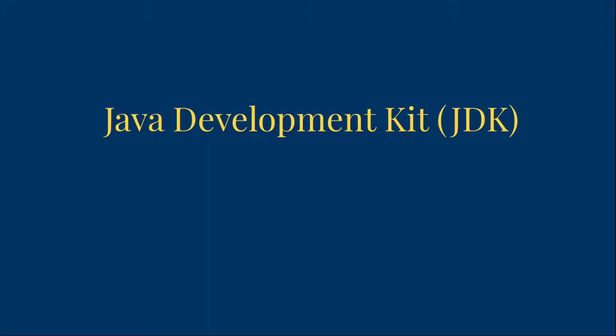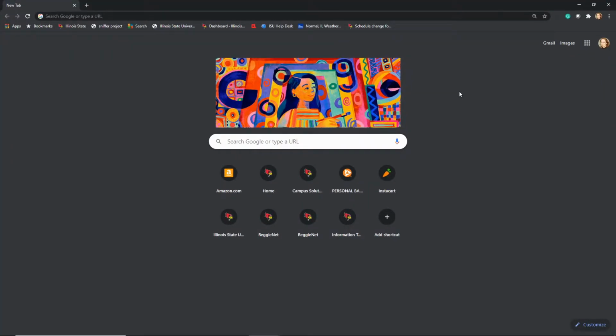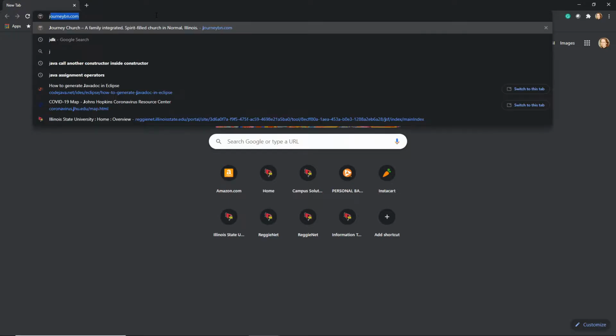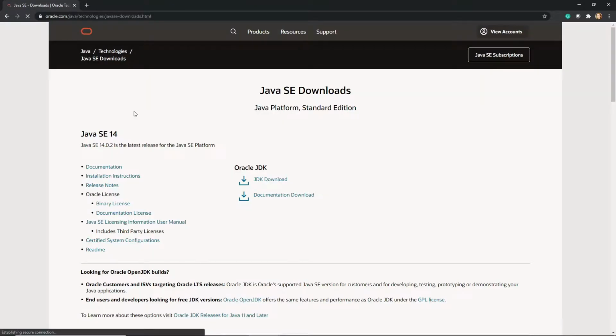The first step will be to install the Java Development Kit, or JDK. This must be done before the installation of Eclipse. Okay, so I pull up a Chrome window here. Obviously, any browser will do. And I'm going to search for JDK. The reason I'm doing a search rather than just giving you a specific URL is because versions change, websites change. So the important thing is to know how to find it. So I'm going to the JDK download.